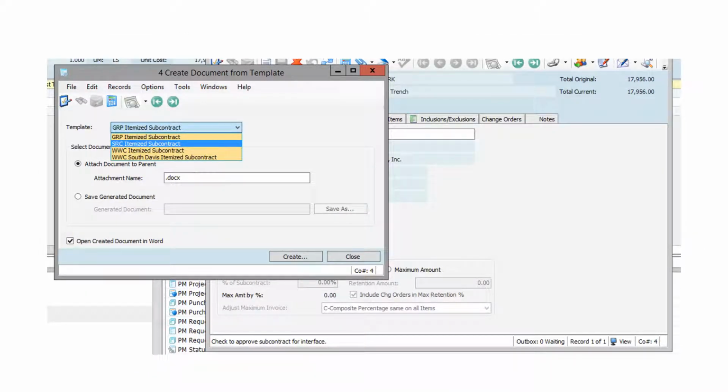When you've selected Create Document from Template, make sure you click on and select the SRC Itemized Subcontract. Once that's selected, make sure that you have selected Open Created Document in Word and then hit the Create button. And this will create your subcontract that you can send out to your subs.